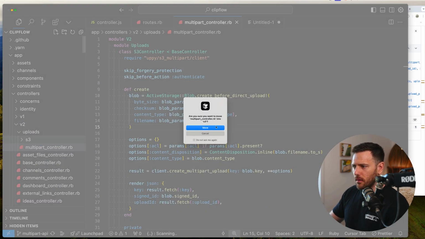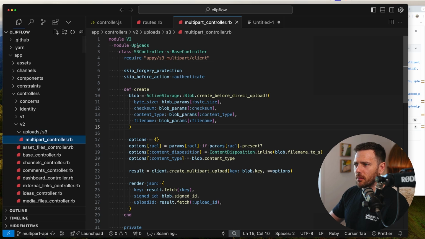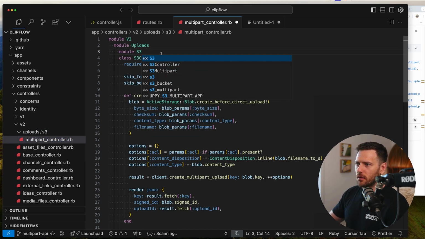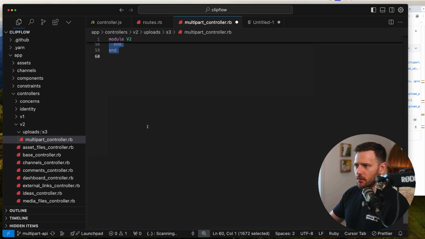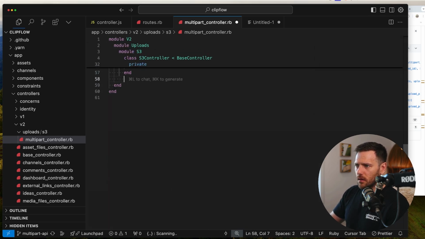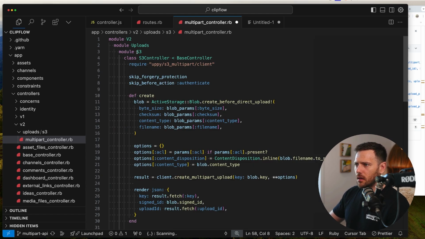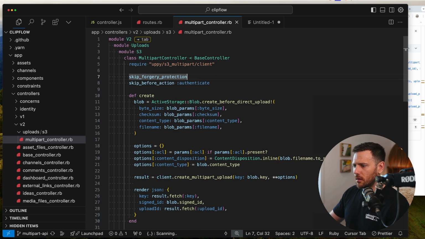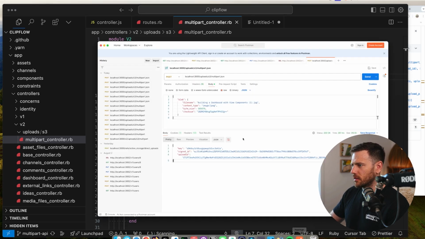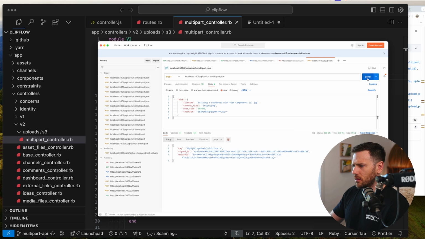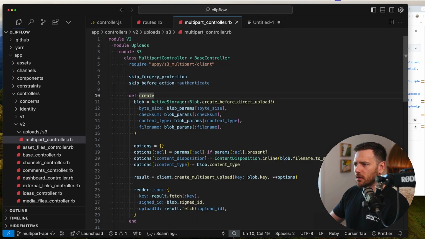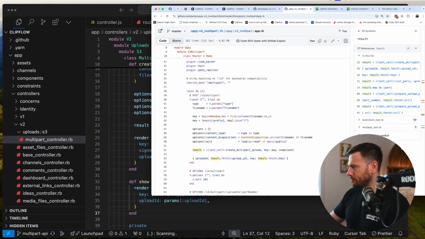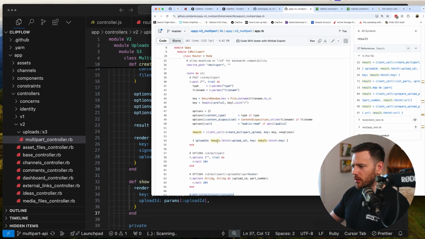So it goes uploads S3 multipart, but we just have to make sure that we now also go here, module S3, and then let's just indent this whole class. Okay, and this is now called multipart controller. All right, let's just see if this still works. Yes. Okay, so our create route works. Now we have our show route. Excellent, making some progress.